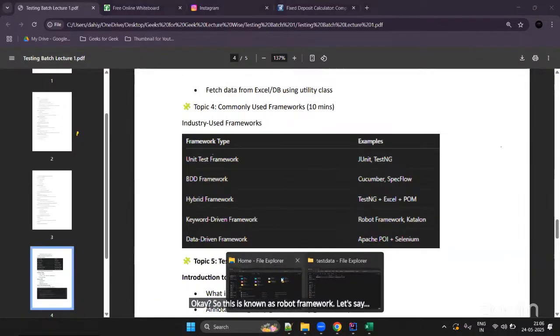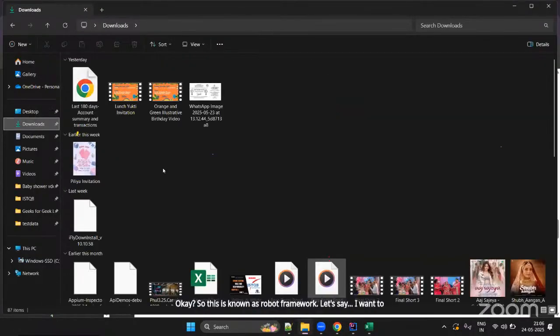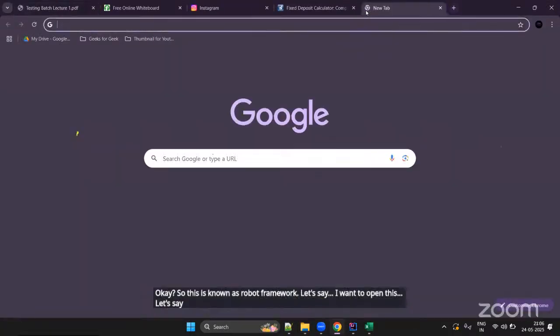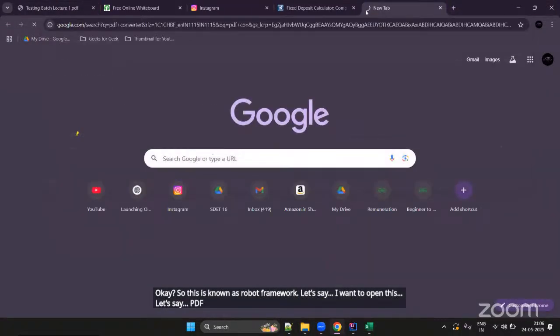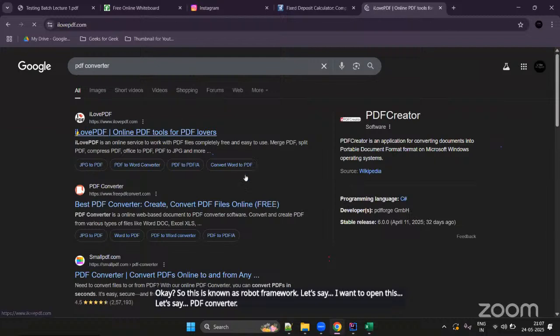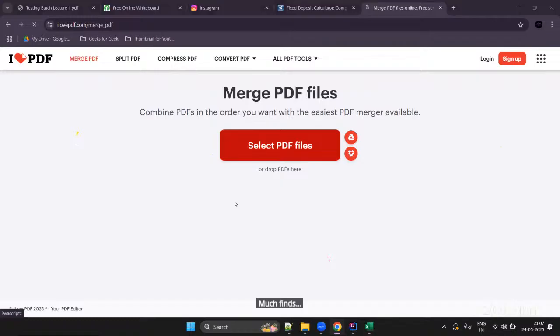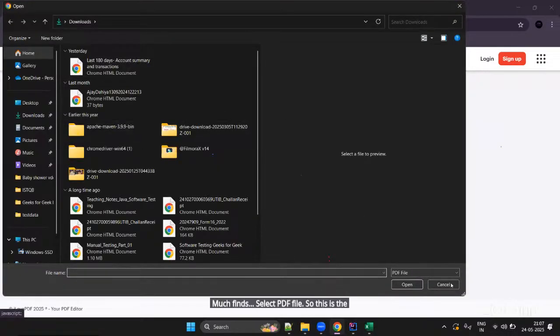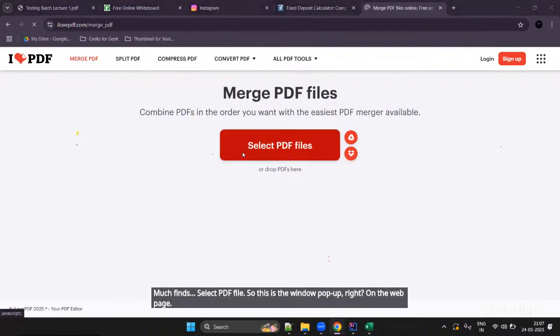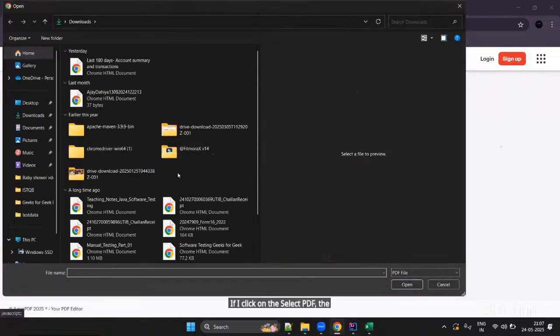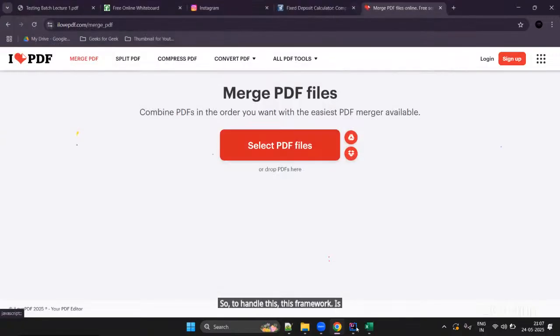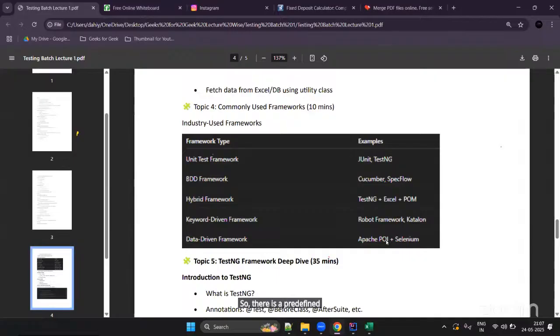Let's say I want to open this PDF converter. Merge file, select PDF file. So this is the window pop-up, right? On the web page, if I click on select PDF, the window pop-up will appear. To handle this, the framework is known as the Robot framework. There is predefined code which is used for providing these things.